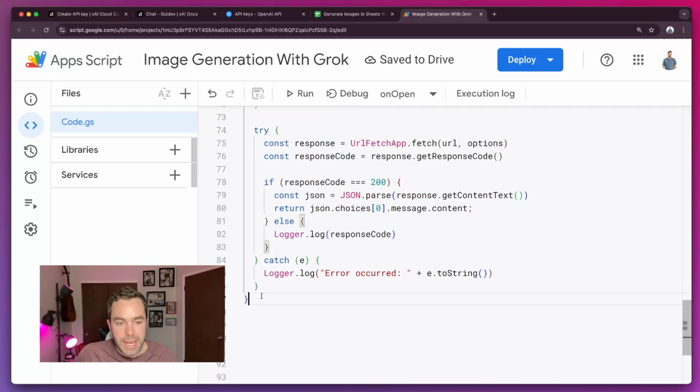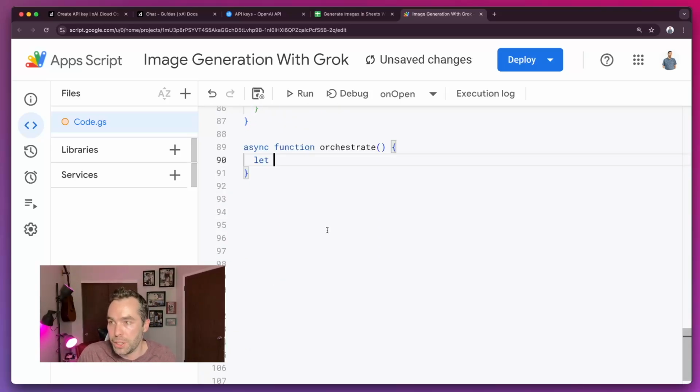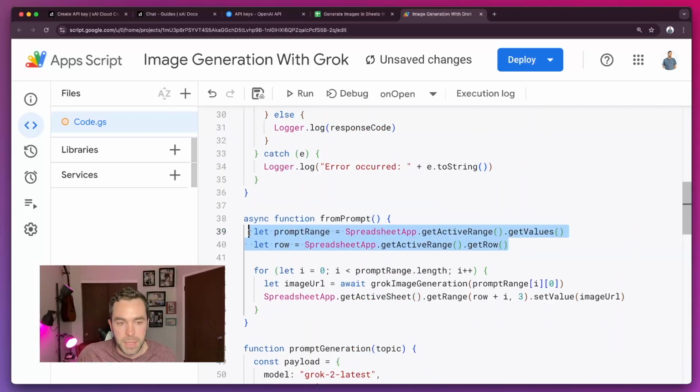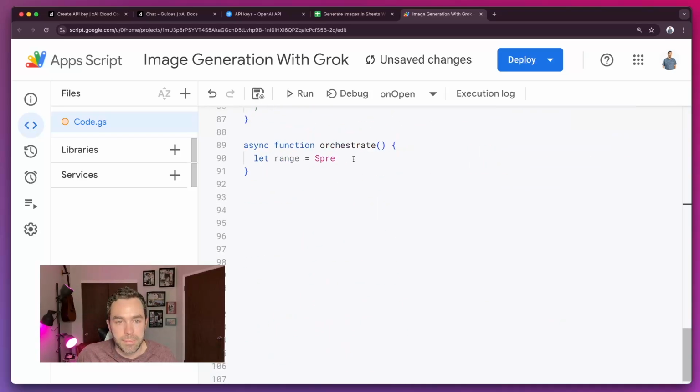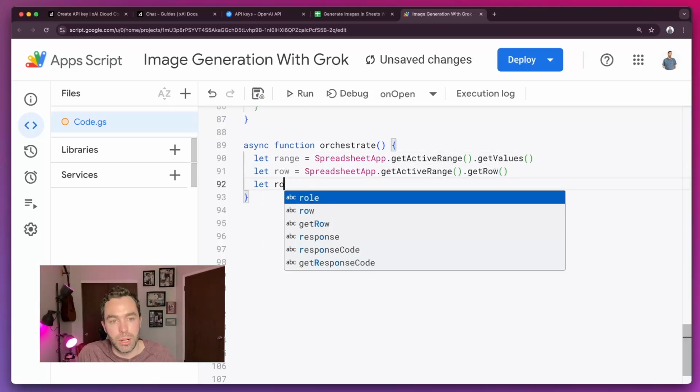And now I'm going to write an async function. I'm going to call it orchestrate because I want to orchestrate the process of generating the prompt and then passing that prompt into the image generation functions. So I'm going to say let range. Let me just copy this. So I'm going to say let range equal SpreadsheetApp.getActiveRange.getValues, let row, same thing as above. This time we're going to say let rowIter.